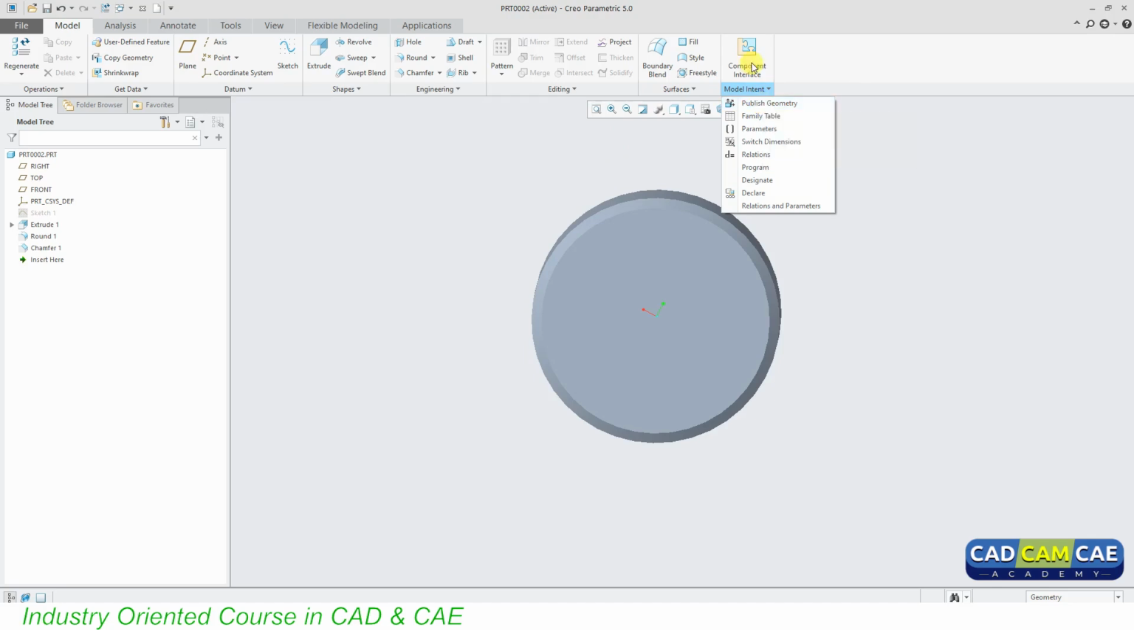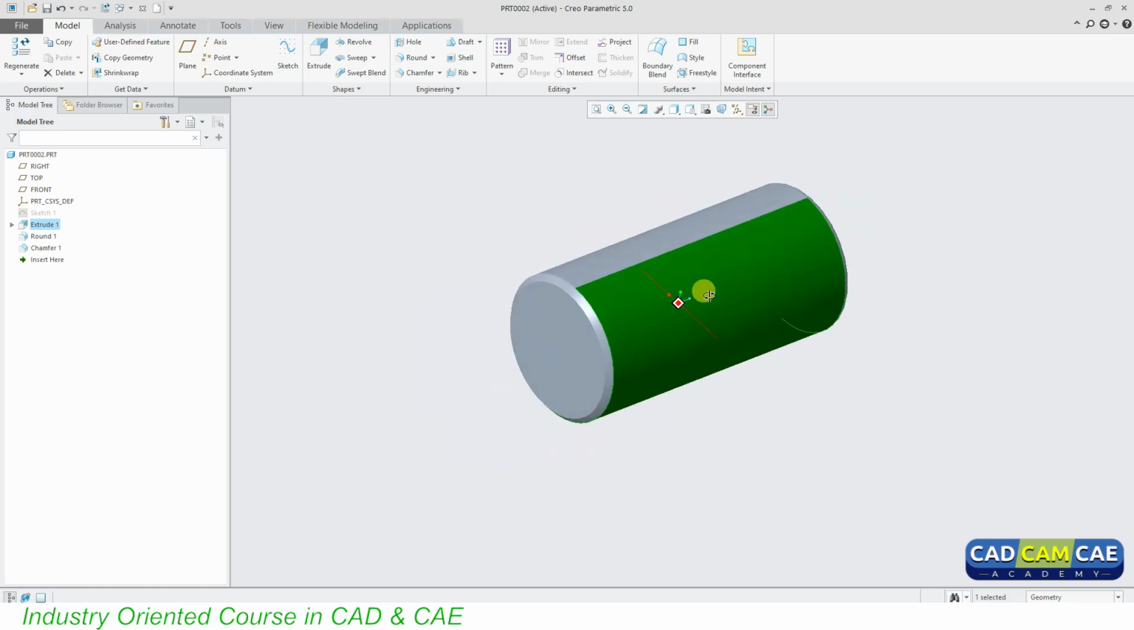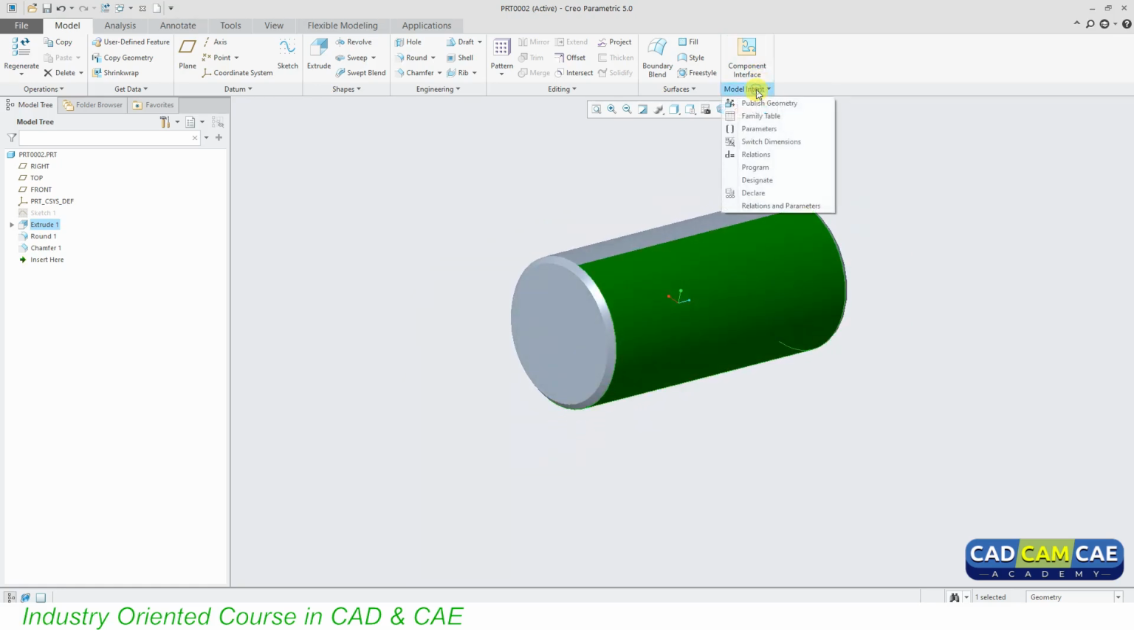Then there is model intent. So model intent are the component interfaces. There are family tables, then there are parameters. So we can define this body with the help of its diameter, the OD of the body, its length, and we can create different types of solid cylinders by just entering or changing the various parameters. Similarly, switching between the dimensions can be done.